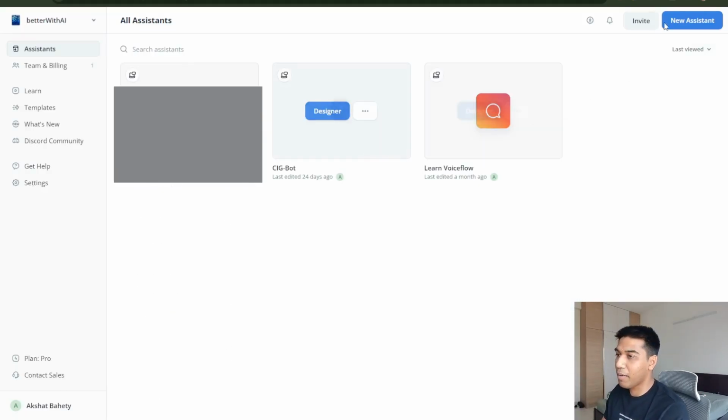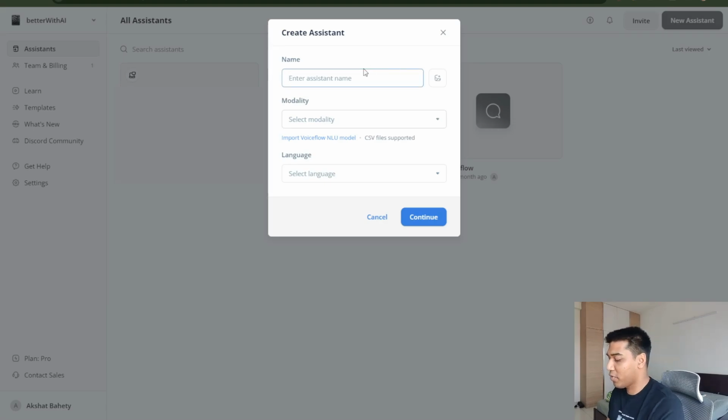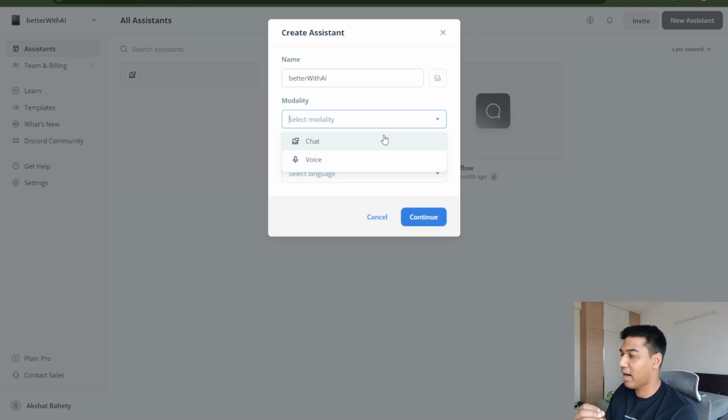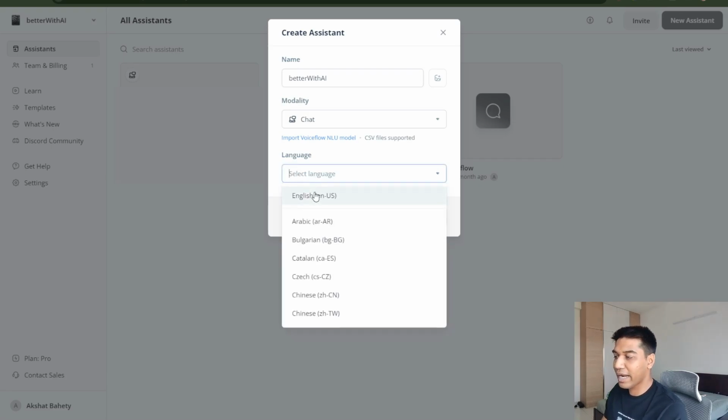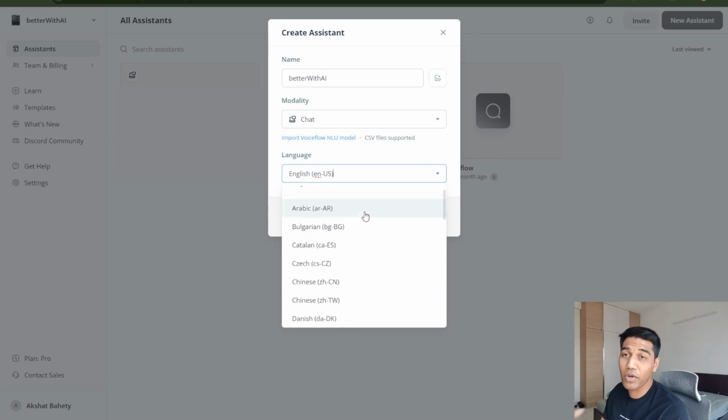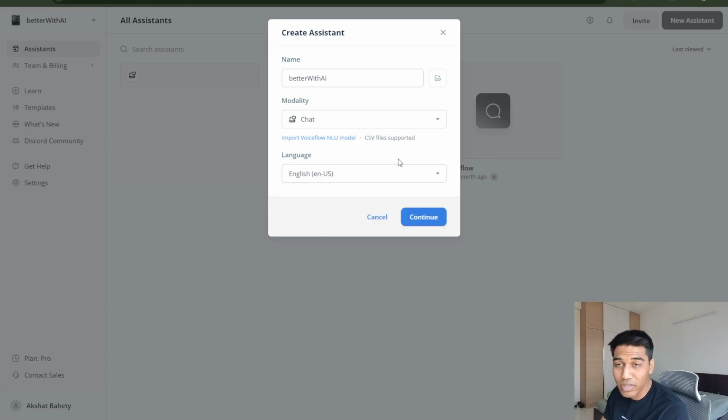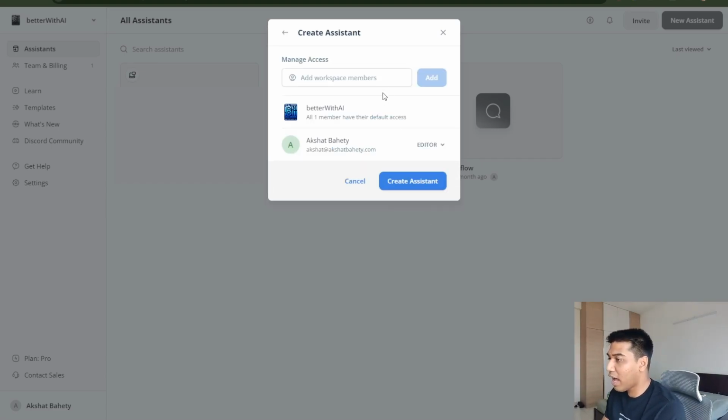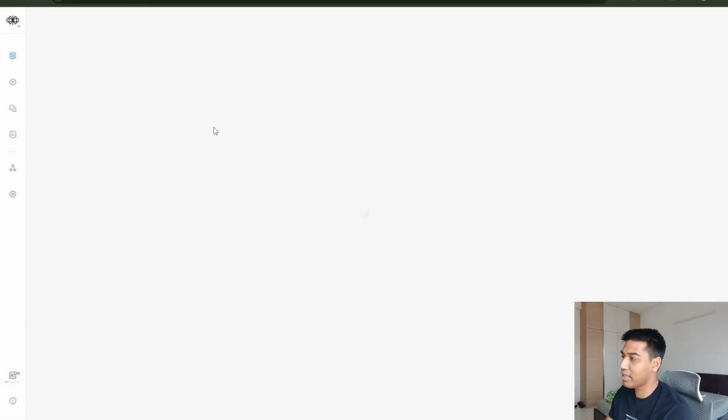So first thing is we'll come here and we'll click on new assistant, right? We're going to write an assistant name, Better with AI, right? And I'm going to select modality. Now, modality is nothing, just how you want the chat to be interacted with. So for us, it's just going to be chat. There's no voice and anything. My default language right now is going to be English. You can see they have multiple options which you can use, which is super great when you're building for other clients, you're building for yourself, you have multiple customers, you can select a particular language. Now we'll continue and we'll just say create assistant, and that's pretty much it.